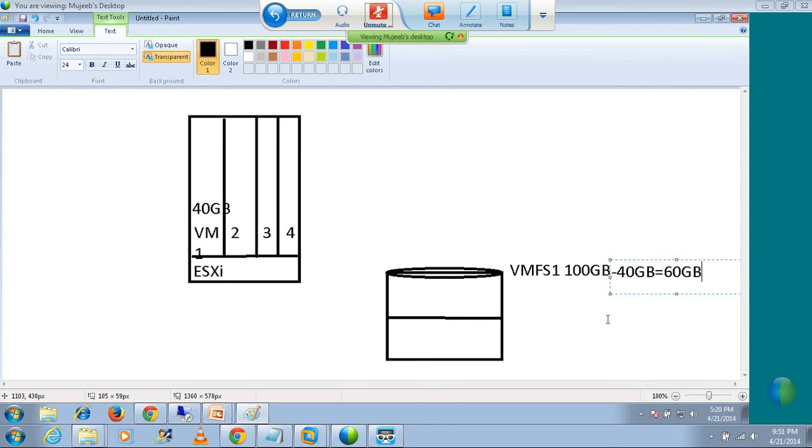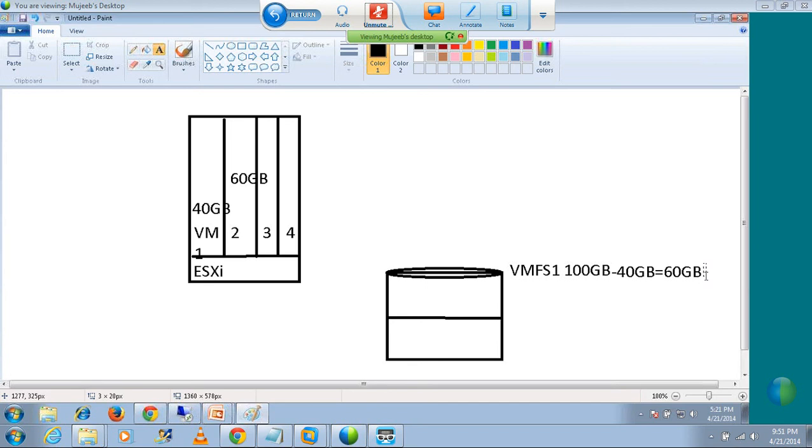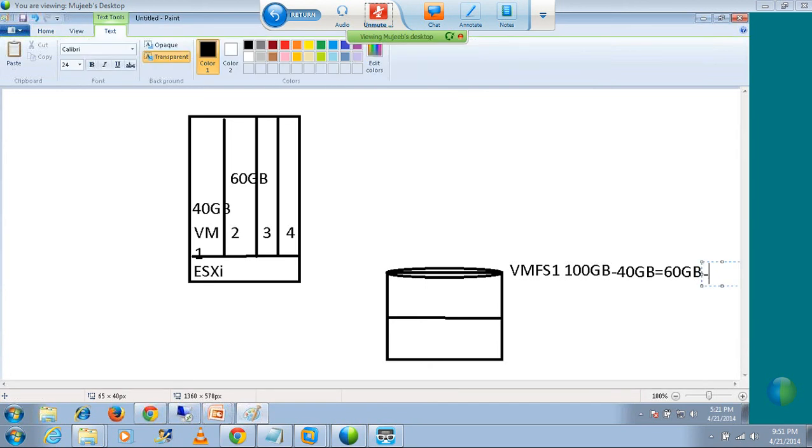So out of 100 GB, 40 GB is given to my virtual machine number one. Now let us say I'm creating a virtual machine number two, and this time I'm creating the virtual hard disk of my virtual machine number two, and I'm going to configure 60 GB, and that too thick. So I told you, if you go with thick provisioning, the space is allocated to the virtual machine from the data store space. Now on my VMFS1, I have only 60 GB available. So the entire 60 GB would be allocated to this virtual machine number two.